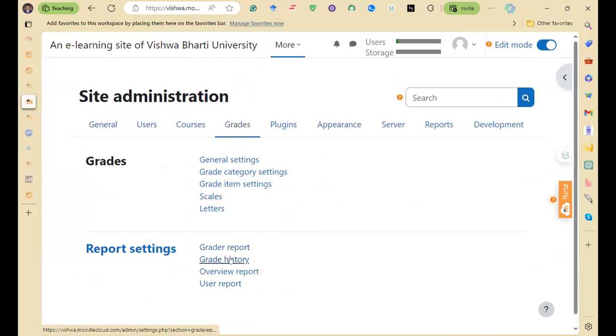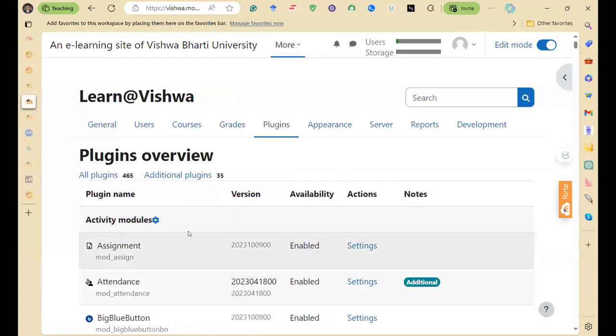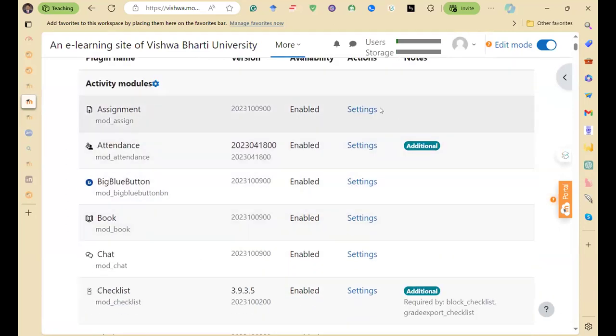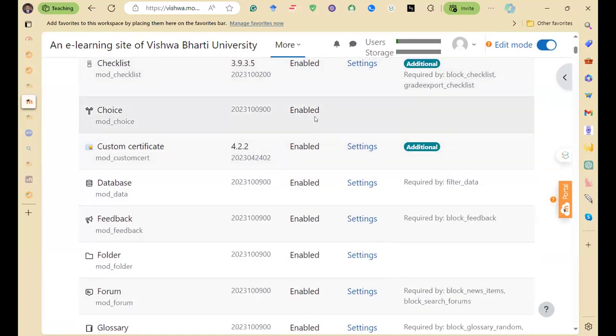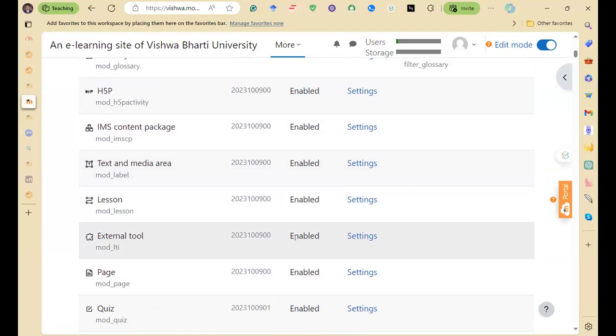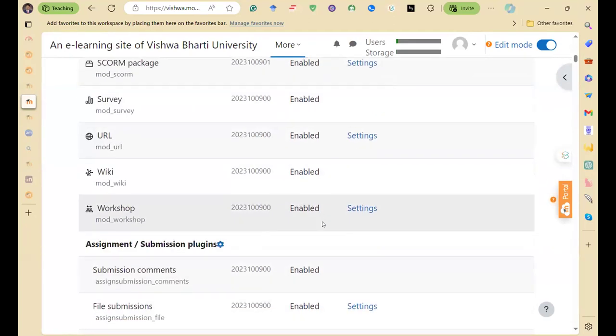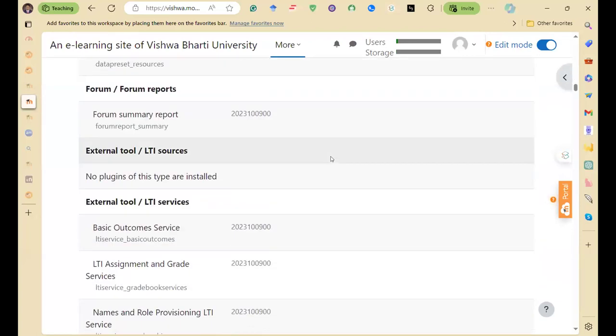And similarly, grade report settings we can specify, grade history, grade report, and then plugins, plugin management. What are the different plugins that are available in your Moodle installation, you can see from here. So a lot of plugins are already available, and whether they are enabled, and if you want, you can disable them. So assignment plugin is there, which is enabled, attendance, Big Blue Button, enabled, book, chat, checklist. So a lot of plugins are there, choice, custom certificate, it is enabled. And related to every plugin, some settings will be applicable. So those settings you have to specify. If you want to change the default ones, you can come here and change.